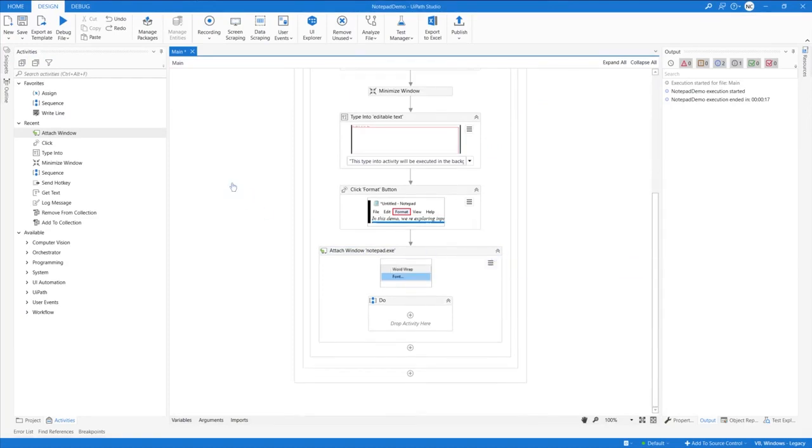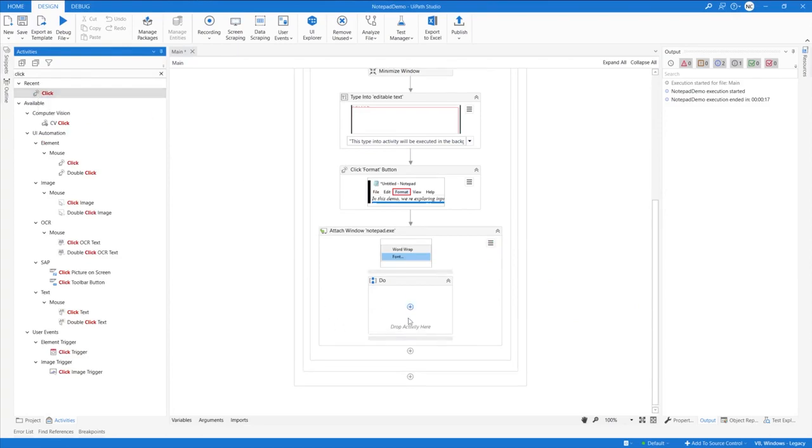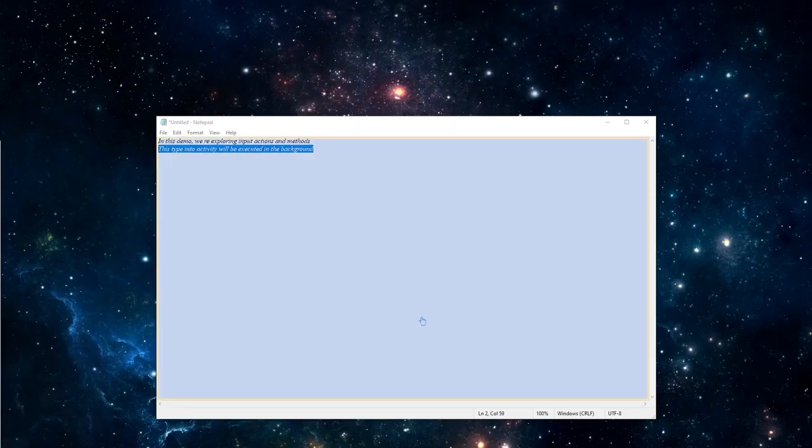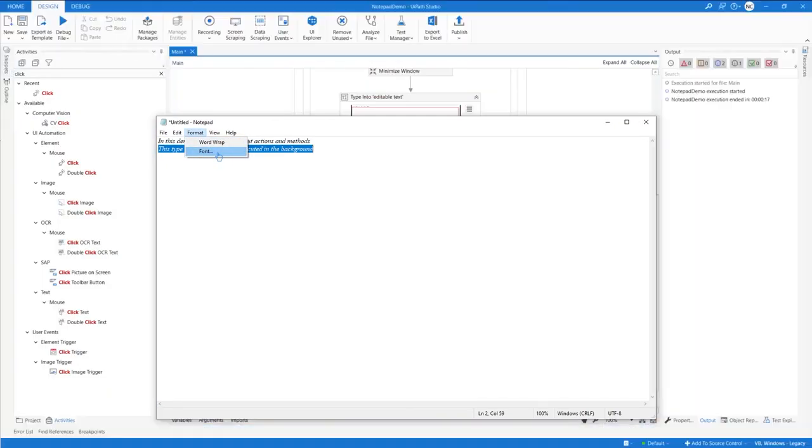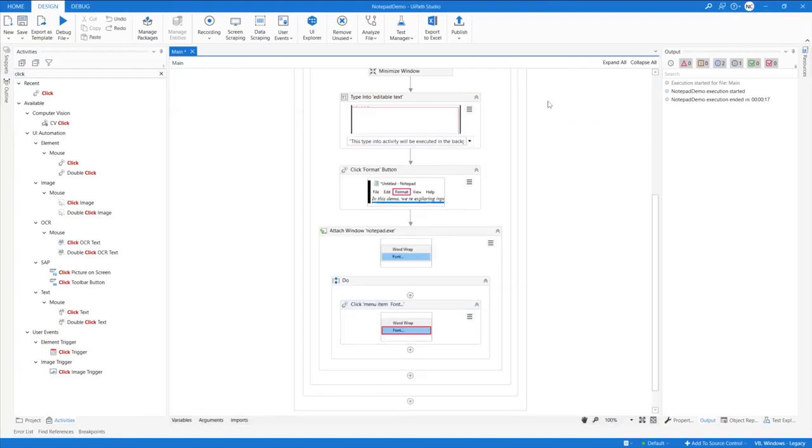Next, we'll add a click activity inside the Attach Window container and click Indicate Element Inside Window. Use F2 to pause again. Indicate the Font button when the pause is done. Before moving forward, let's rename the activities. We'll enable the Simulate Click property from the Properties panel.